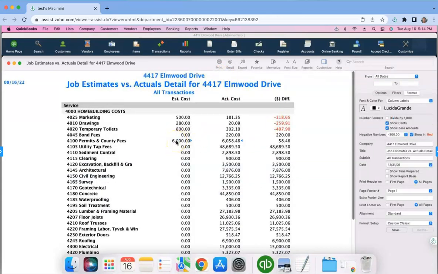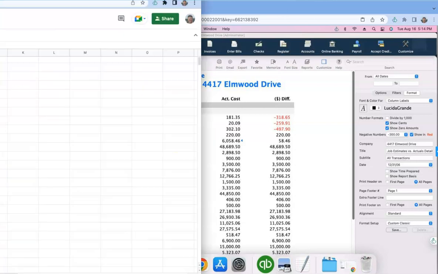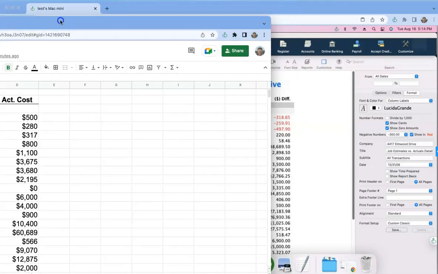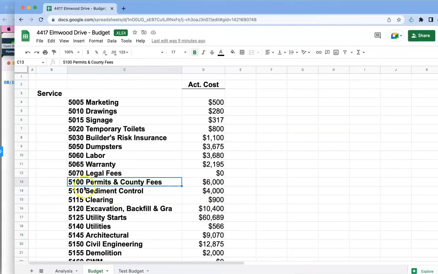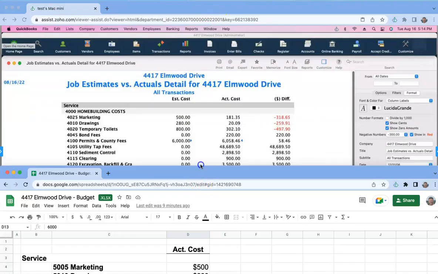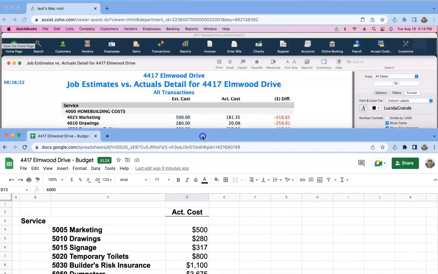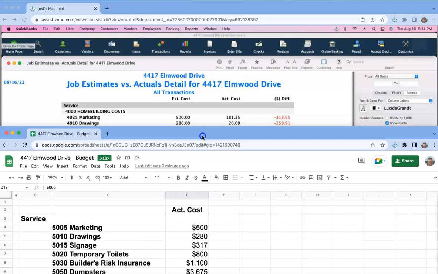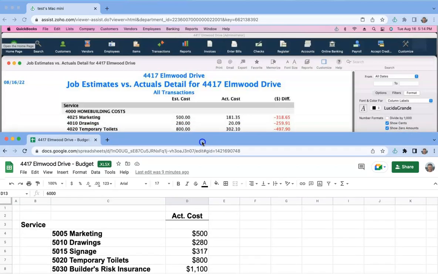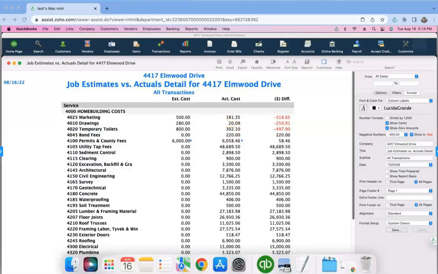So on the next project, when we're going forward, we will print this report, and what we're going to have to do is change the permits and county fees and raise that to $6,500. Now we might want to look at another number and say marketing. Well, maybe we didn't spend that much in marketing. We still have costs coming in. Drawings, clearly too high. Maybe we'll put $100 in next time. Temp toilets, we're going to end up using that because the job's not over, so we're going to get a couple more bills in here. So we'll probably see it right around there. It's about $159 a month.